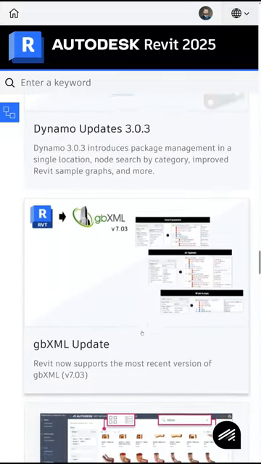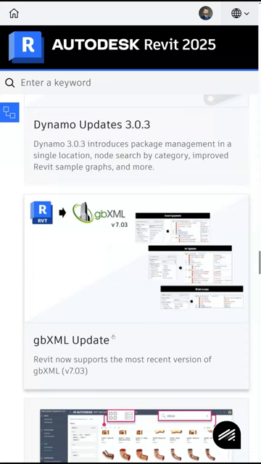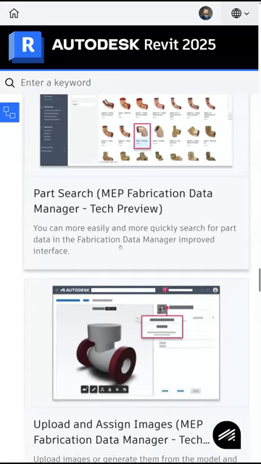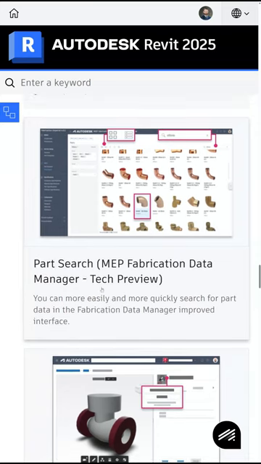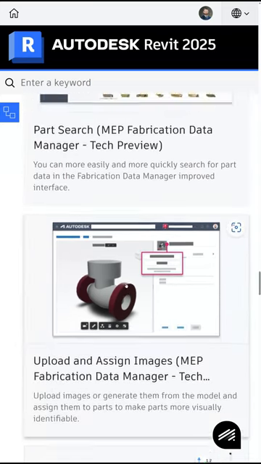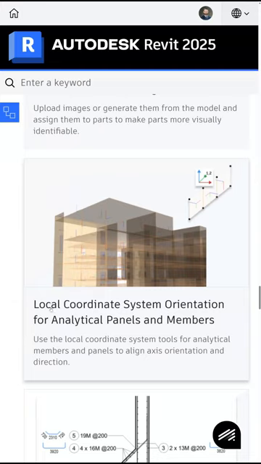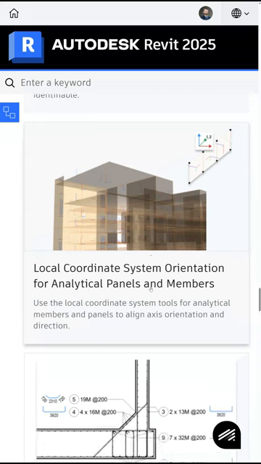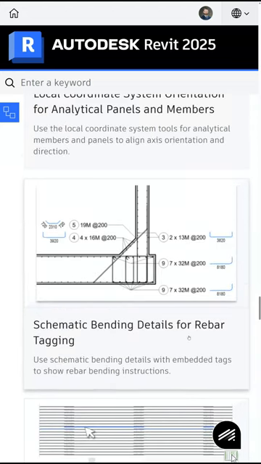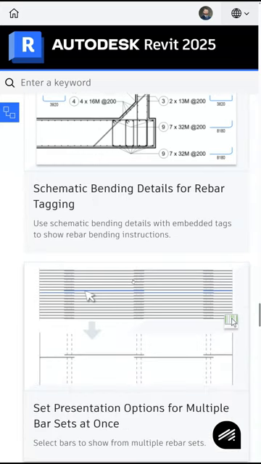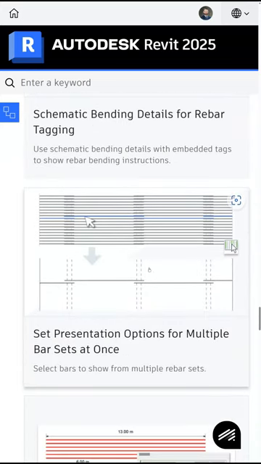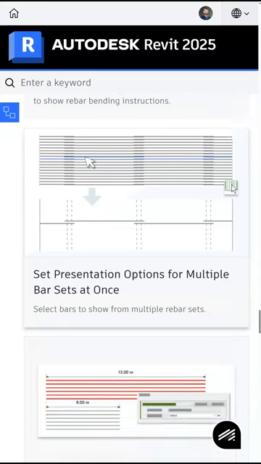Dynamo updates, gbXML updates, also nice to see. And additional fabrication data manager improvements for MEP projects. Also an important part to modify and make corrections for the analytical structure model to change the direction of the coordinate system. Schematic bending detail for rebar tagging, also a nice function. Simplifying rebar sets, very good.